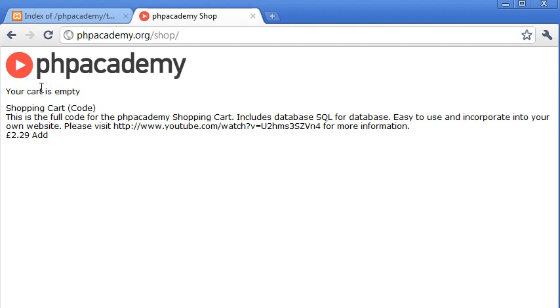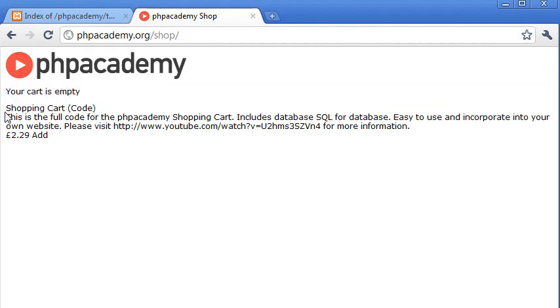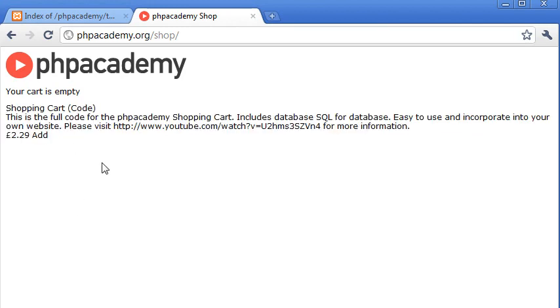So the way it works is you've got two elements of the page. You've got the shopping cart itself, which is up here at the moment. We can see your cart is empty, and you've got the items list, which is from here and then downwards. So at the moment there's only one item.